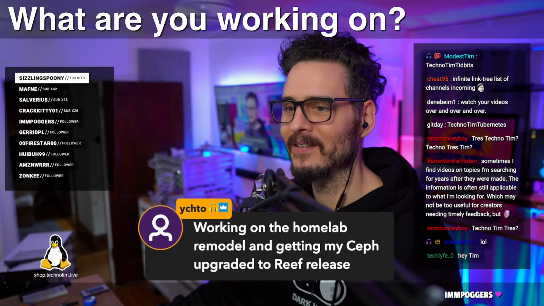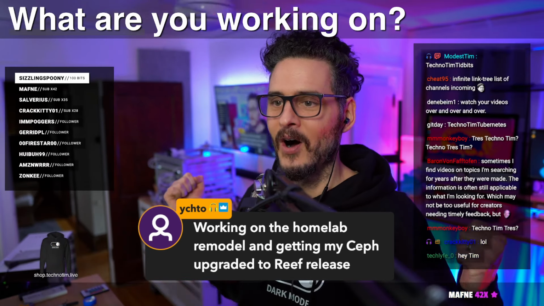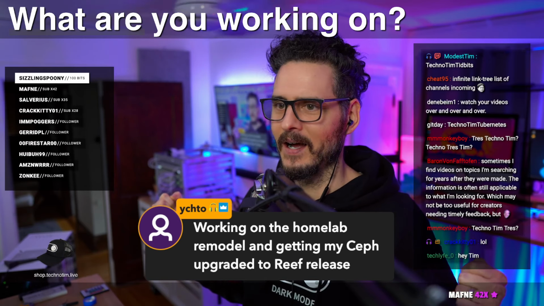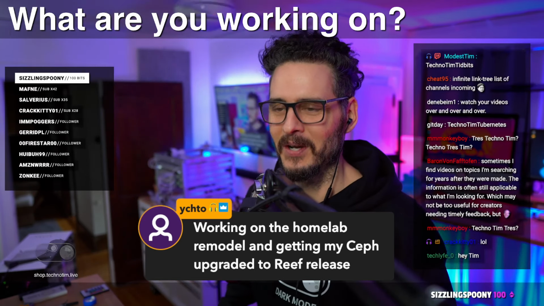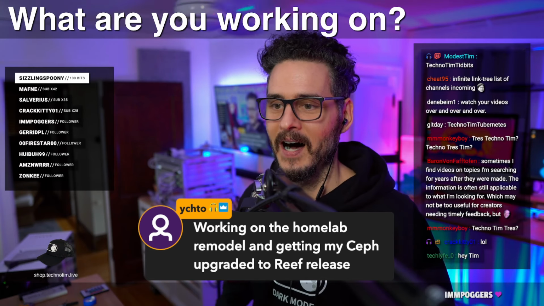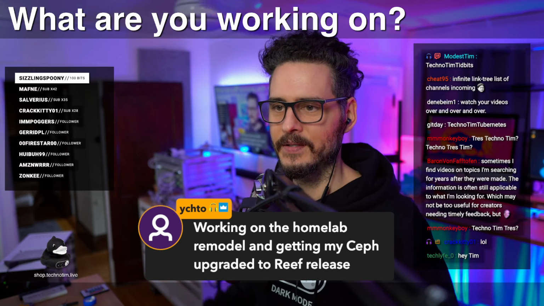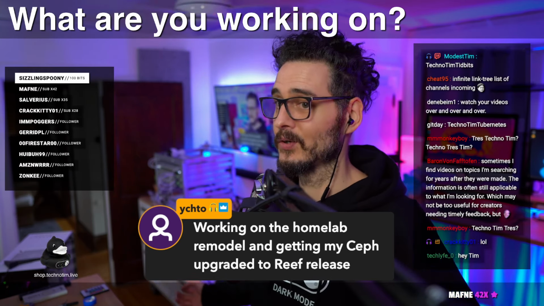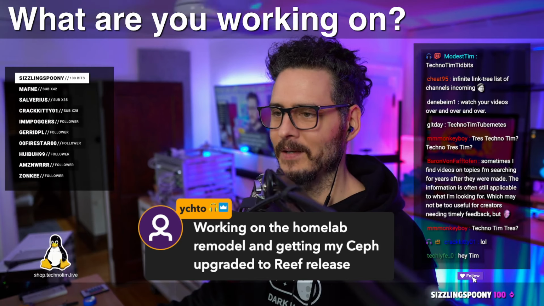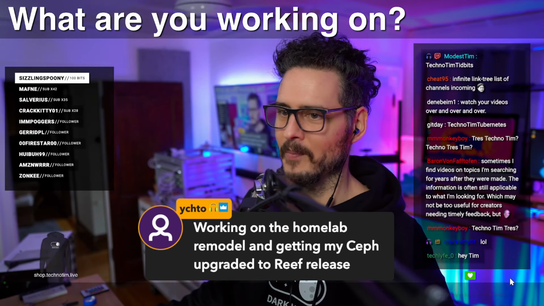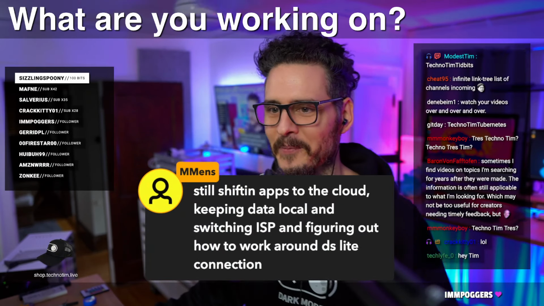Hey, working on HomeLab remodel and getting Ceph upgraded to the Reef release. Yocto, how's it going? YWS, all right. HomeLab remodel, I saw that. I don't know if it was drywall or just framing going up really high. I saw you were getting a physical remodel going on. And Ceph upgraded to the Reef release, I'm not that attuned to Ceph. I assume that's a new release with a lot of goodness, and you're moving to it. That is awesome. YWS is getting upgrades, both physical and virtual. Yocto Web Services out there, holding it down.